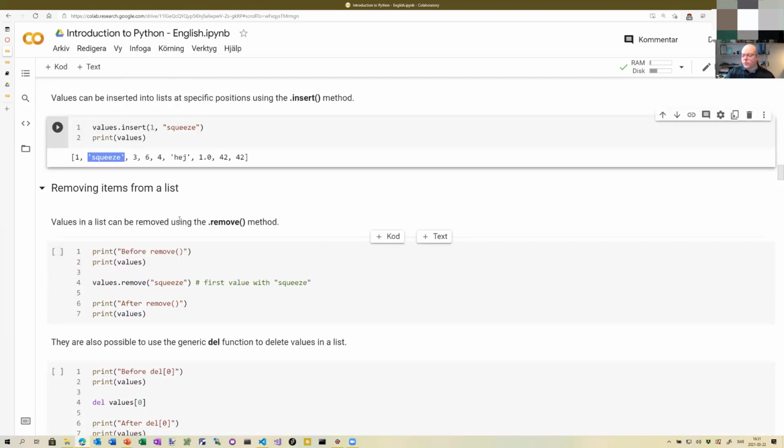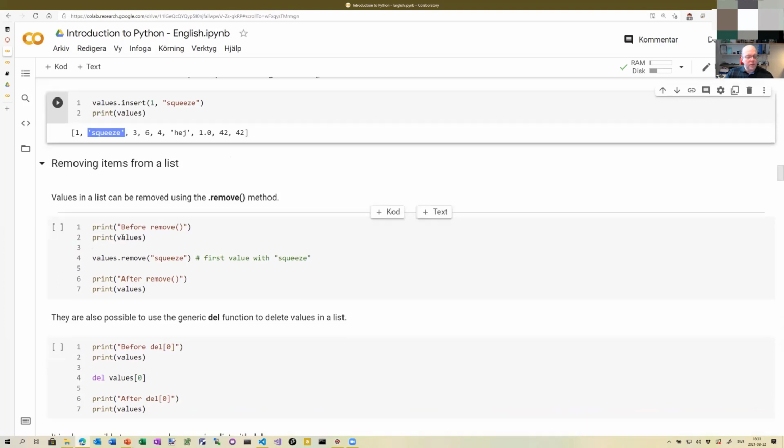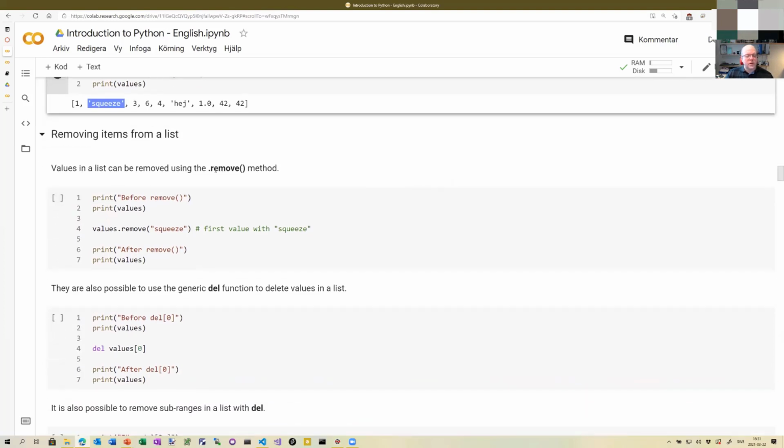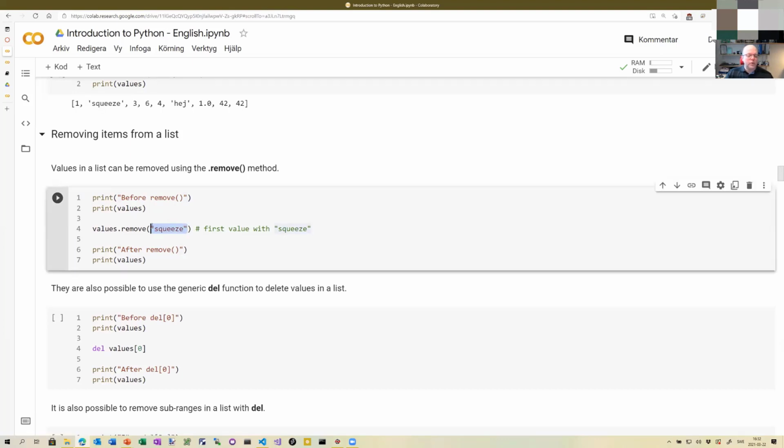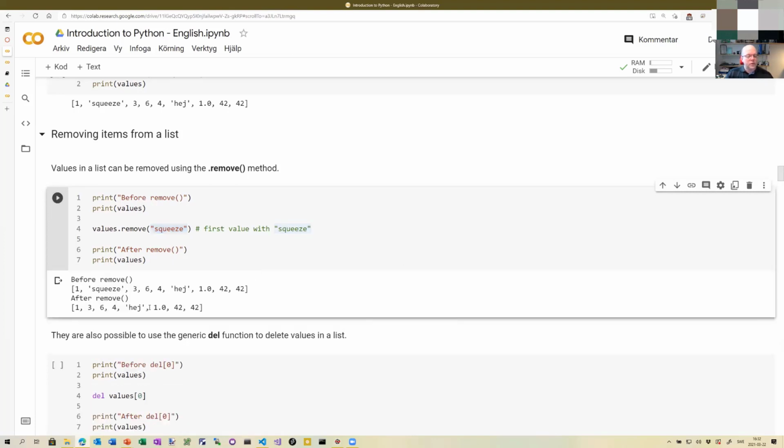You can remove items from the list. In this case, you have the remove method, and then you can actually remove a named value. If you want to remove squeeze, this string, it will remove the first value which contains squeeze. Let's see here if we run this. Squeeze is there before remove, and after remove it's gone.